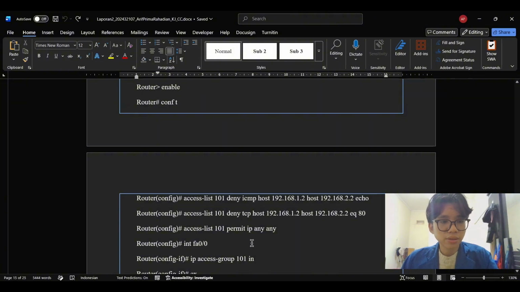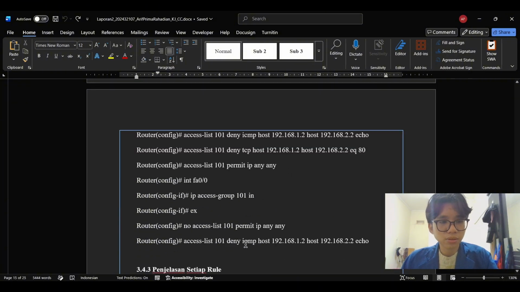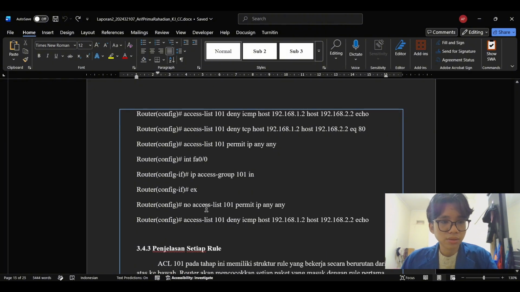Then there's also an important technical note here. During this configuration session, the command no access-list 101 permit ip any any was executed on Cisco IOS Classic. This command doesn't just remove that one line, it removes the entire ACL 101.